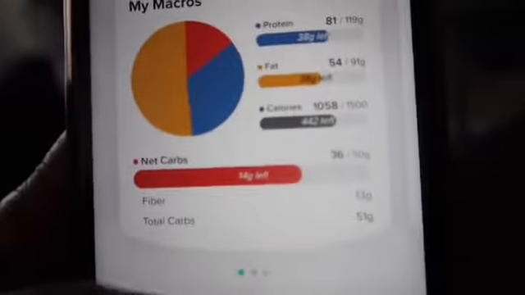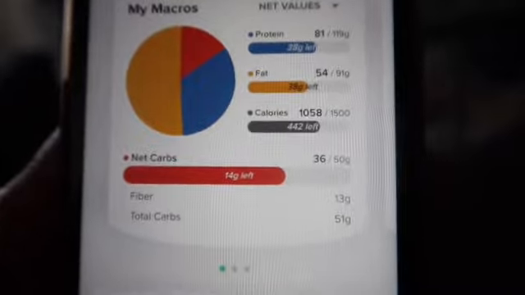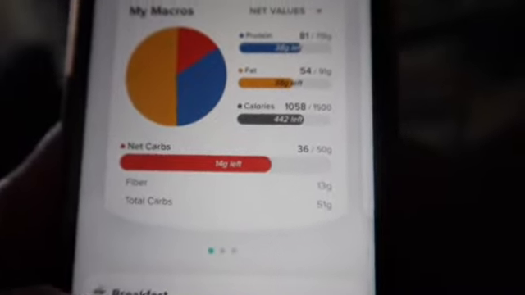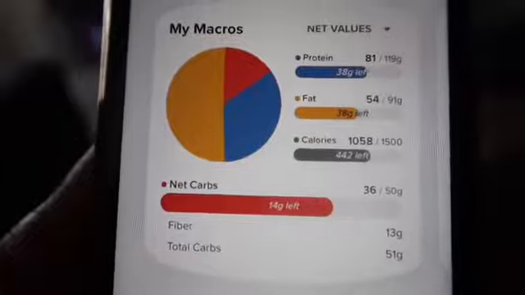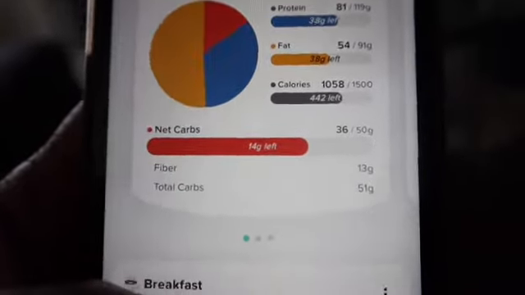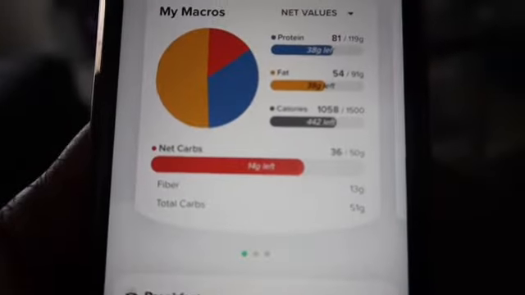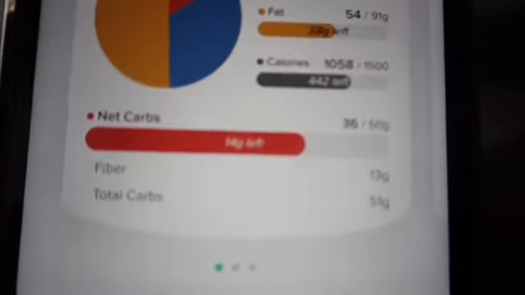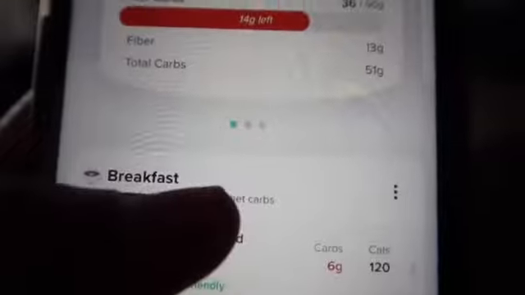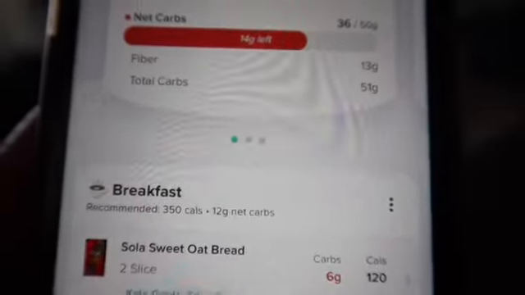So what are we at now? Okay, protein 38. No, protein is 81 grams. I have 38 fat left. I am now at 1,058 calories. I don't know if this is focused. Maybe I should get closer, huh? Now I have 14 grams of carbs left. Okay, that's fine. That's fine.